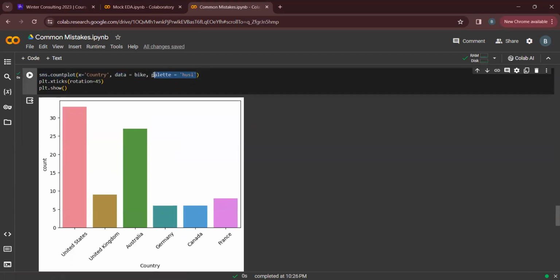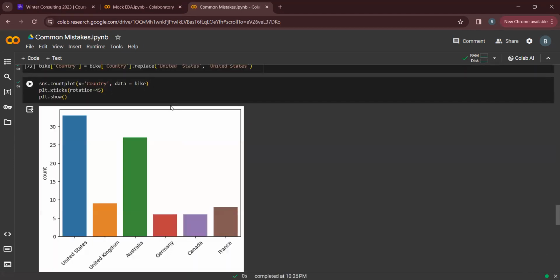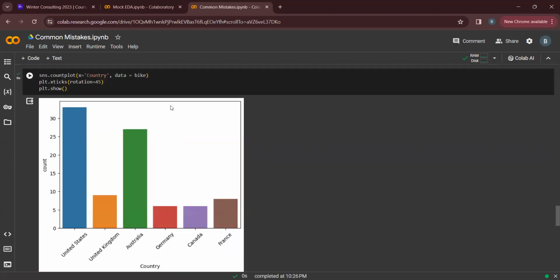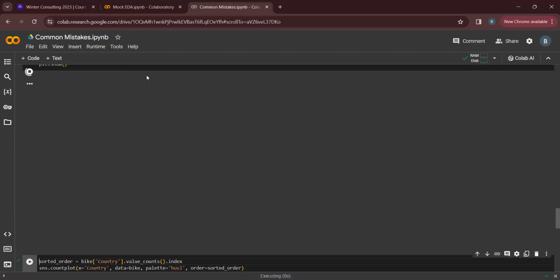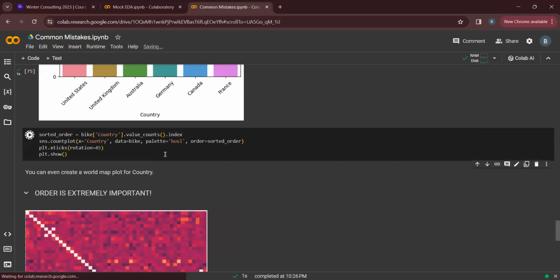For example, if I remove this, this was the original graph I was getting. Is it nice to look at? No, it's not. But if you look at this, it looks slightly better than that, because this was very disturbing here. You can even sort it. This is a sorted graph.